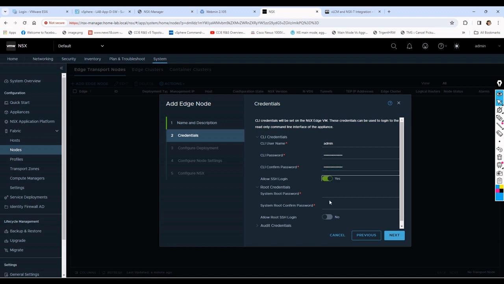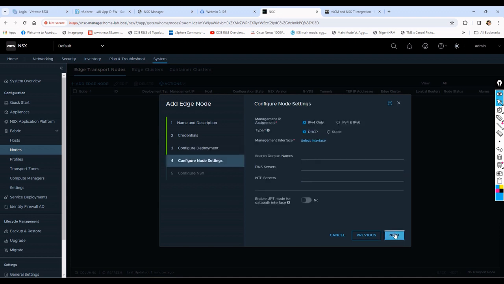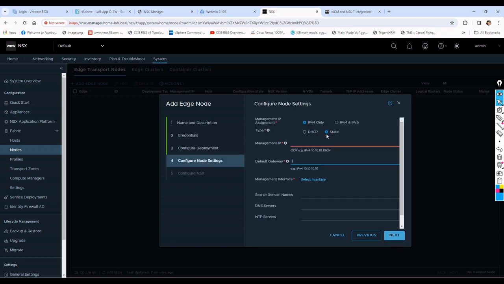And allow SSH root password. Okay, root login, click on next. Configured, I need to deploy in the management cluster. So I need to select the data store, ds2. Click on next. So static IP I need to put for the management access.